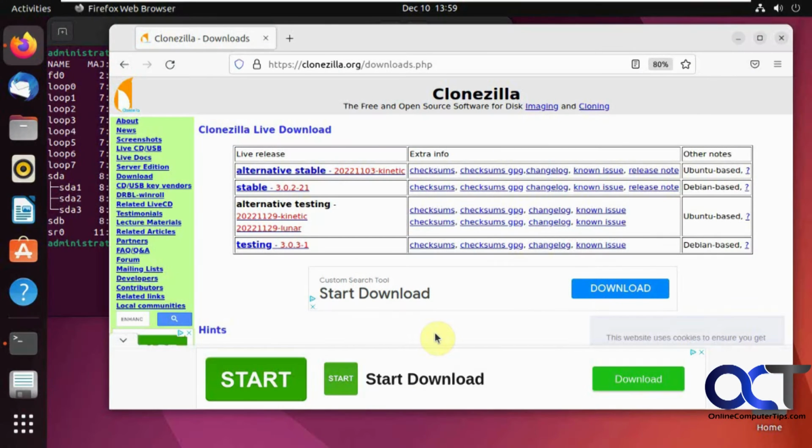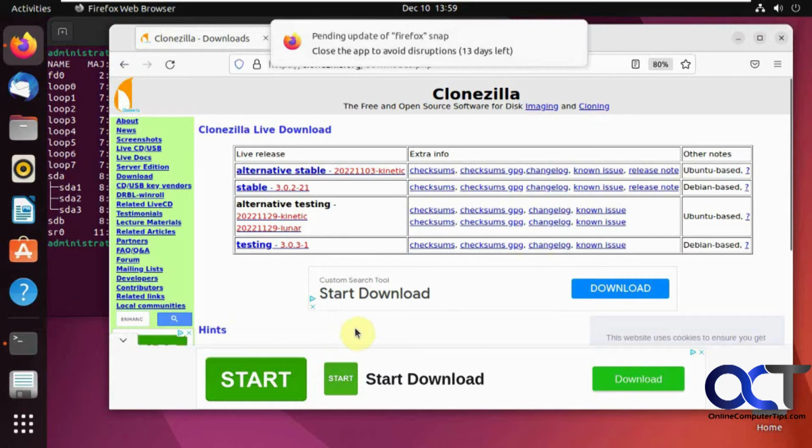Hi, in this video we're going to show you how to make a clone of your operating hard drive in Linux using a program called Clonezilla. So what we're going to do is clone the operating system hard drive onto a different hard drive, and then take that hard drive, put it in a different computer, and start it up.